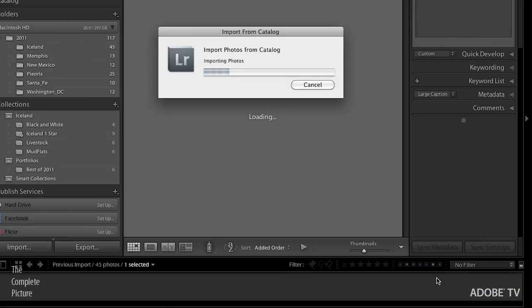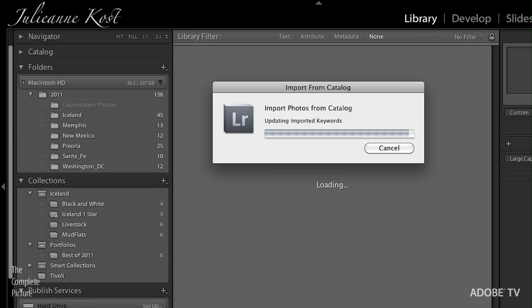So here I'm importing from an external drive, and I've told Lightroom to copy the files from that external drive and put it on my internal drive here. You don't have to do that, obviously, but that was just what I chose to do because I wanted to show you how that worked. And then I also just wanted to quickly show you that once these images come in, of course, all of the changes that I've made come in with it because I imported from a catalog.